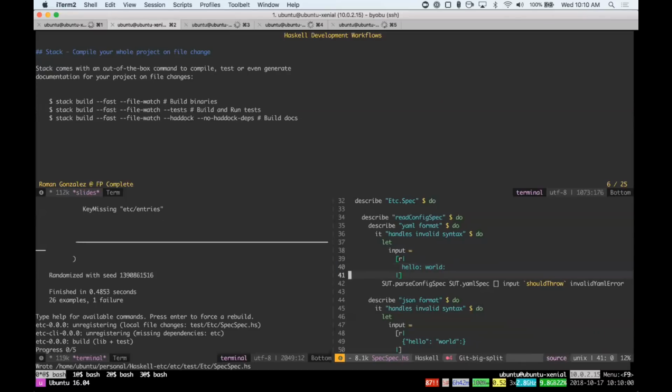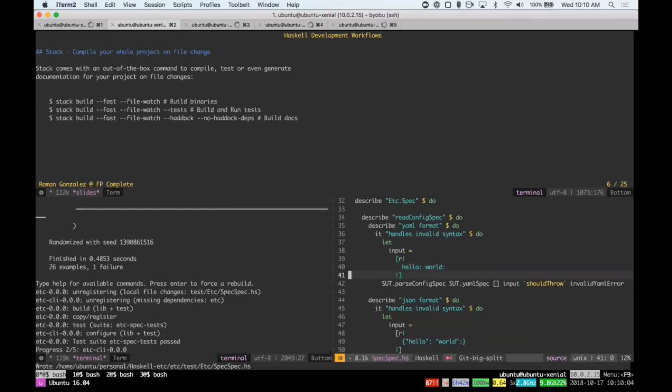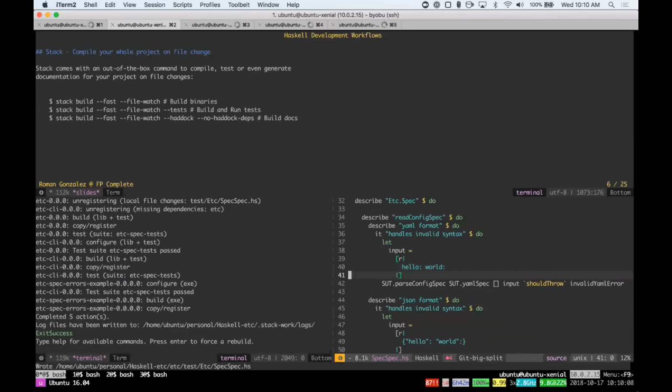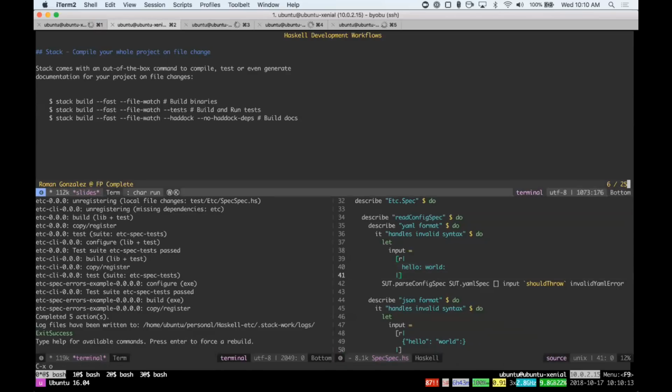So ideally, you want to make use of this tool of stack build with compilation as soon as possible. If you're not doing anything, you can do other things as well, such as build documentation. And yeah, let's keep going with the presentation here.